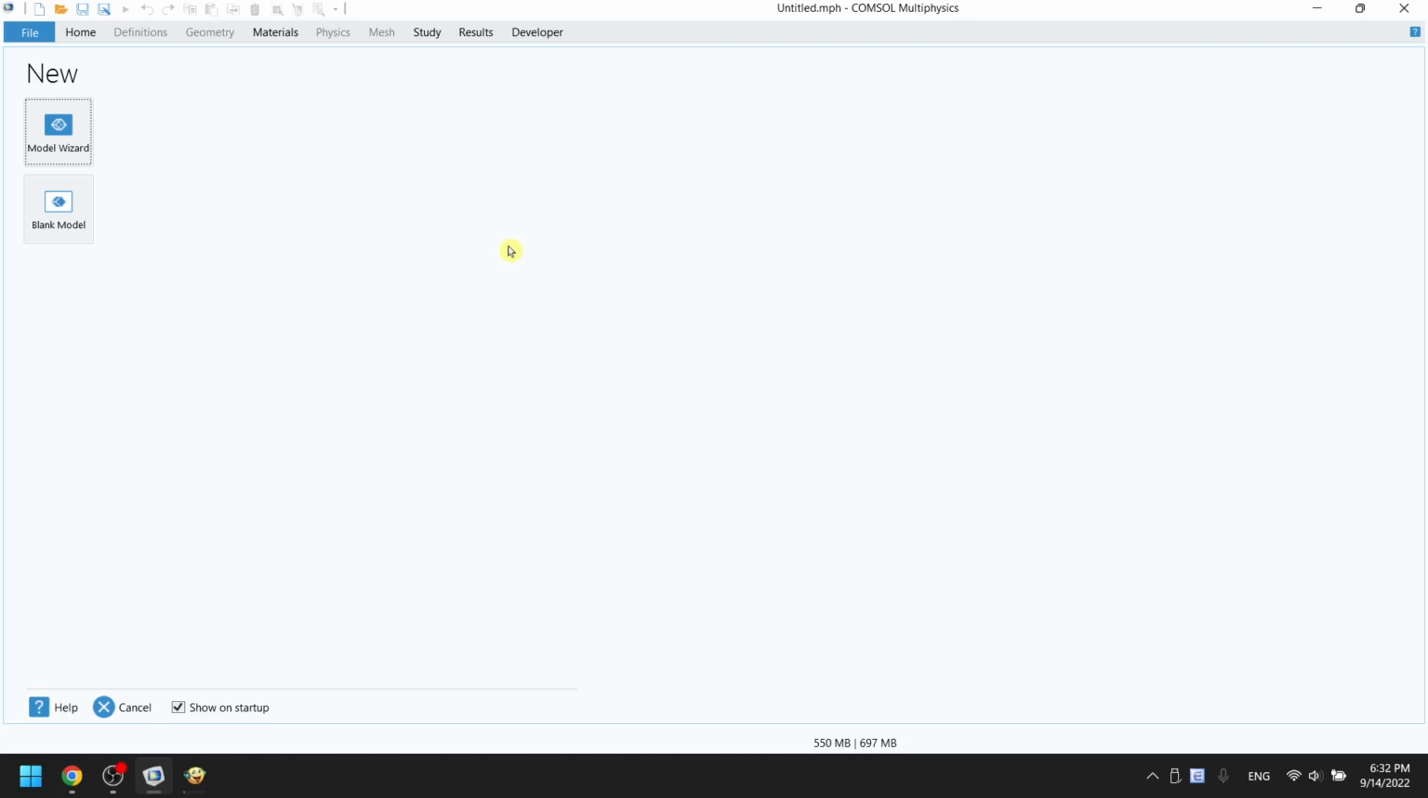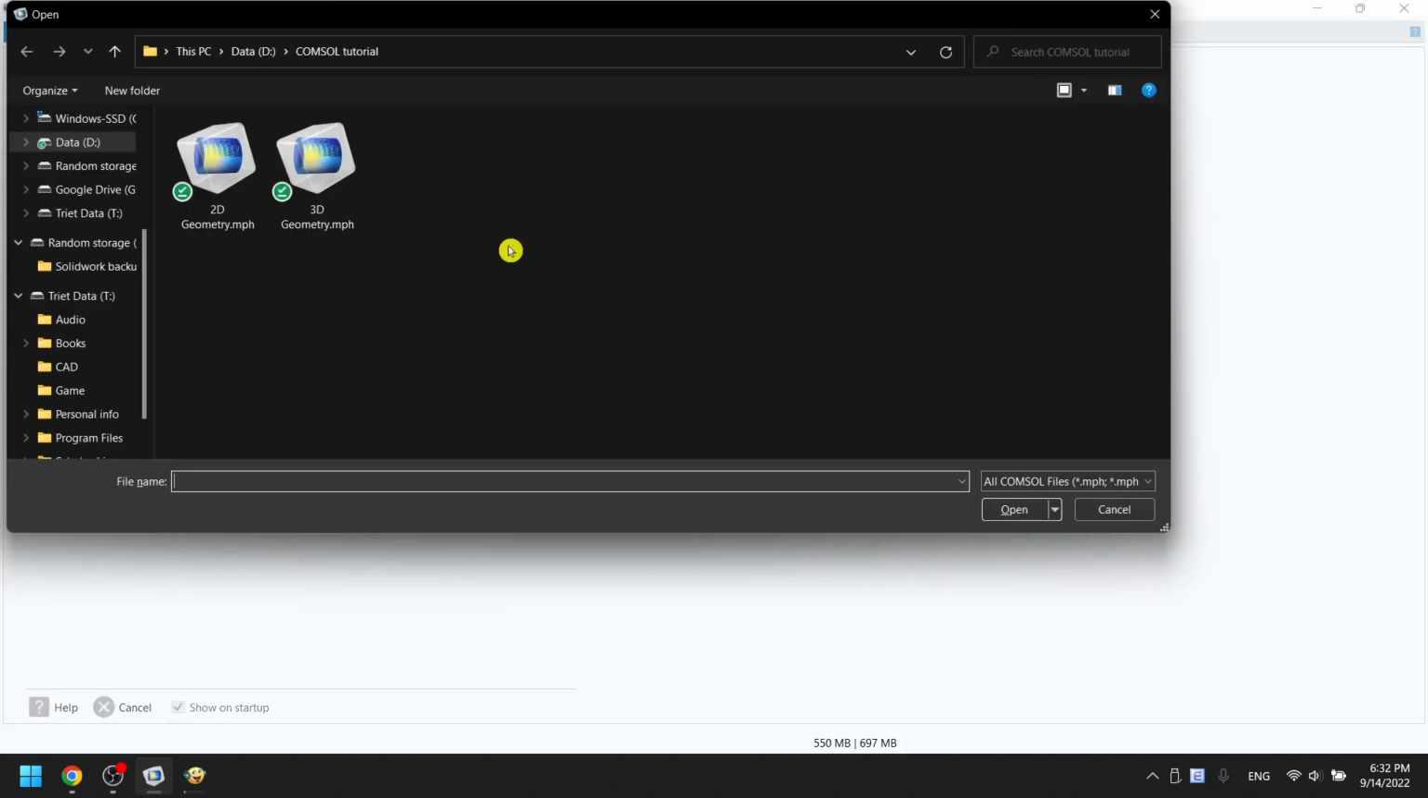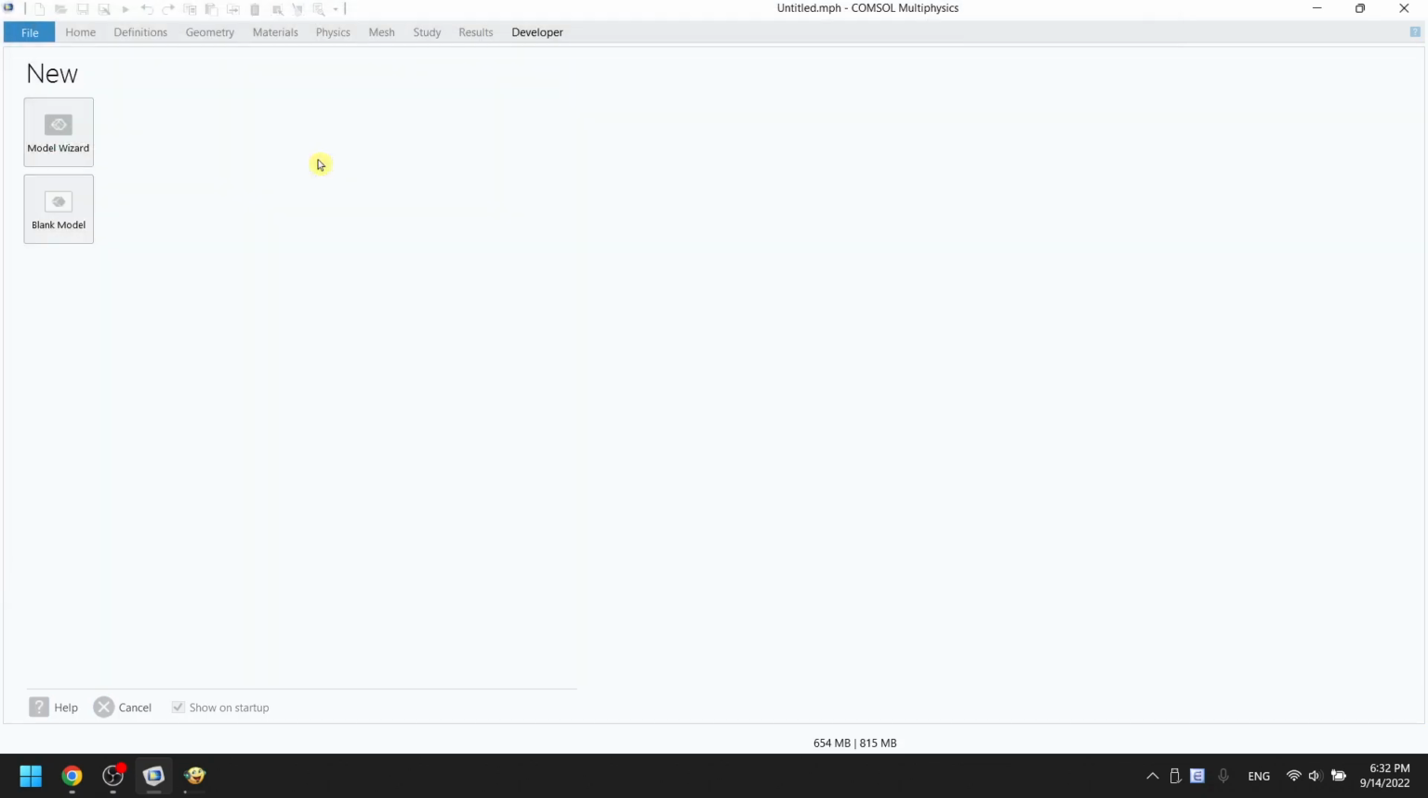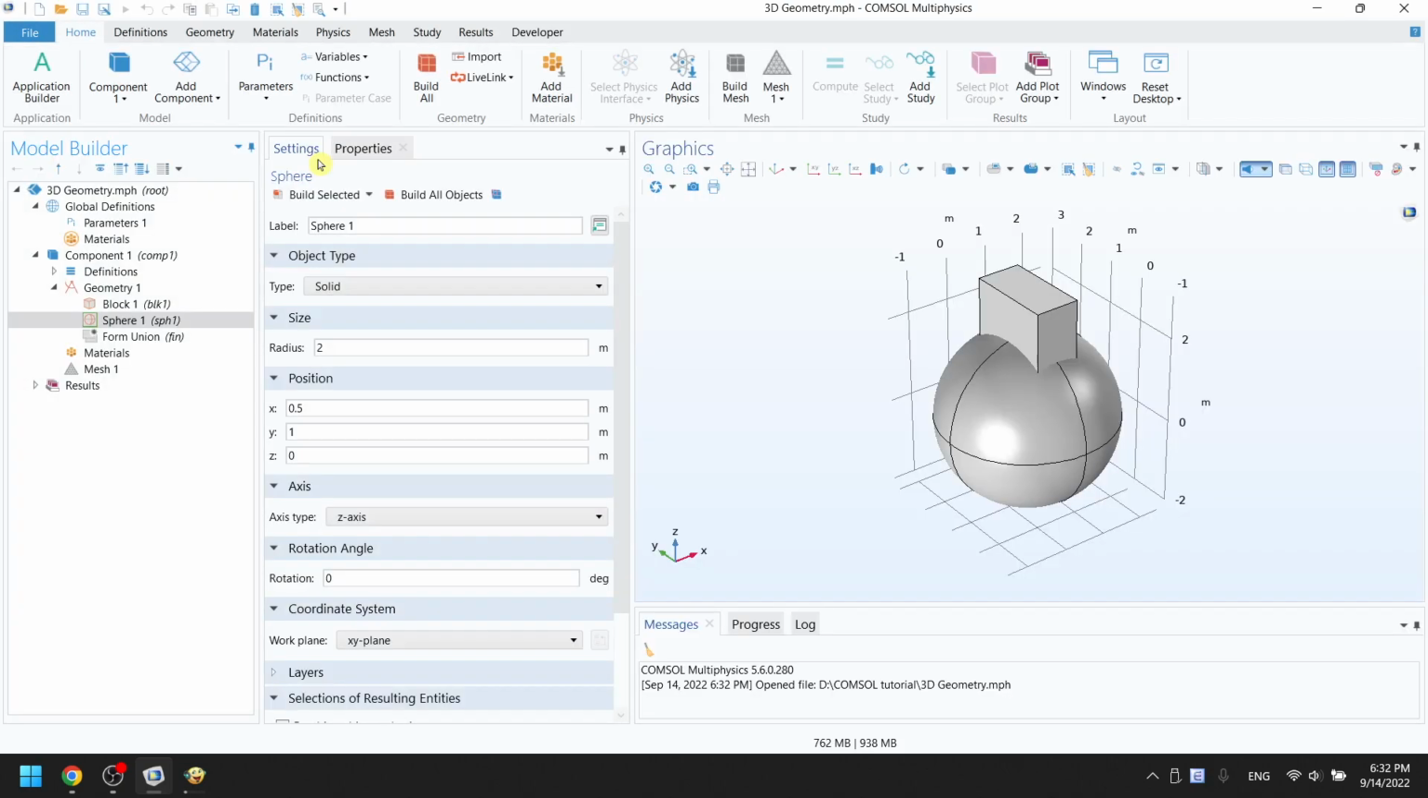In this video, we will learn how to modify 3D objects in COMSOL Multiphysics. First, press Ctrl-O to open the file. Double-click on the 3D geometry file from the last video. You can also download the file from link number 1 in the description section below the video. On the top bar, click on Geometry.